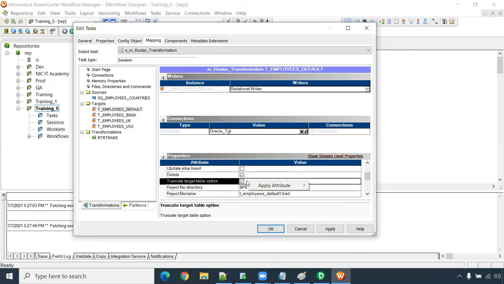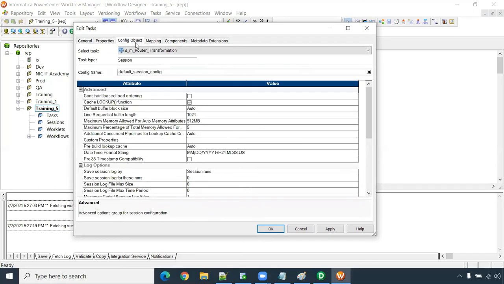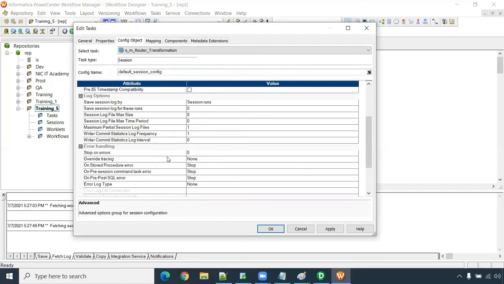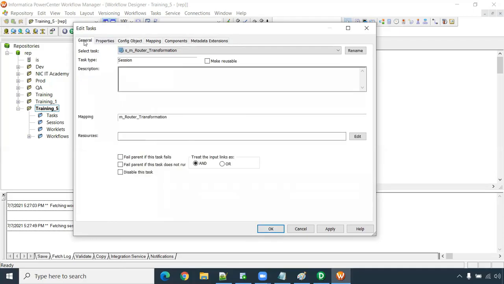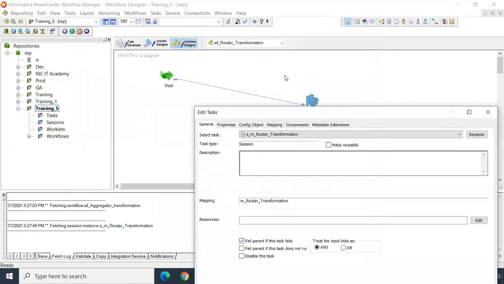In the same way you can apply the attribute to all instances, since this is a target instance, right? Then go to the config object and set stop on errors equal to 1. If any one error occurs, it will stop the workflow execution. The session execution and workflow will fail. You have one more option called fail parent if this task fails. If this task fails, it will fail the parent.